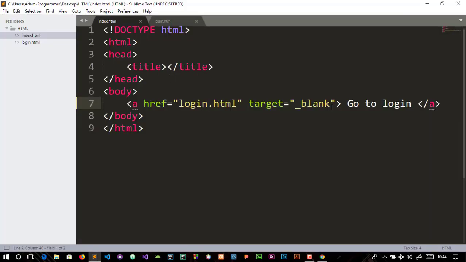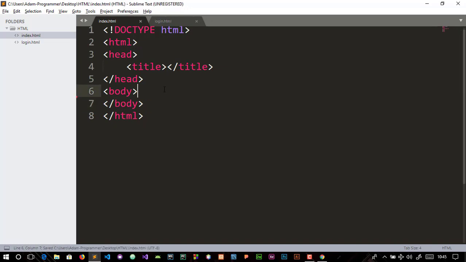As I hit this, it will open in what, in another tab. We have other things like self, which is the default one. We have something like parent if you are using an iframe, but you don't have to know all this right now. Just manage this one. So I guess we are done with links.